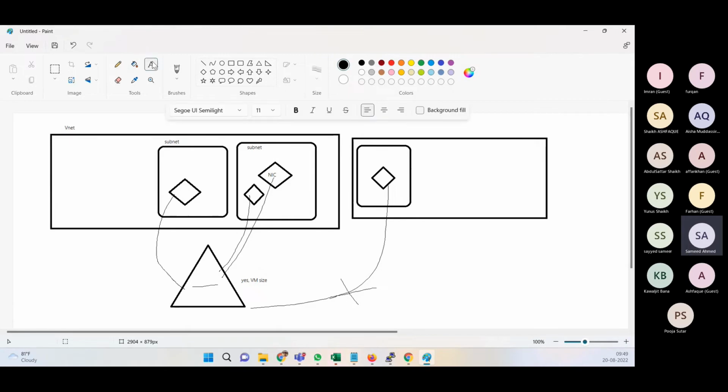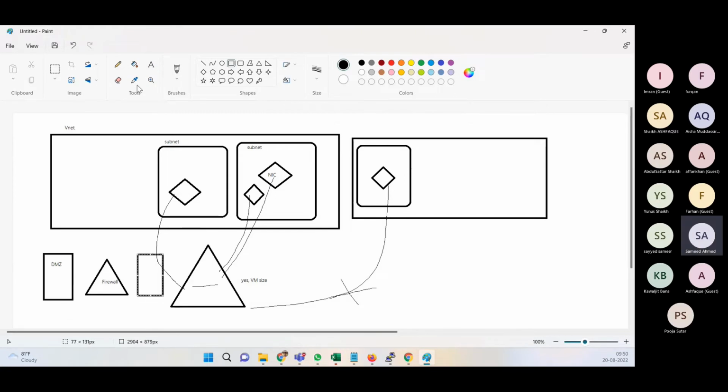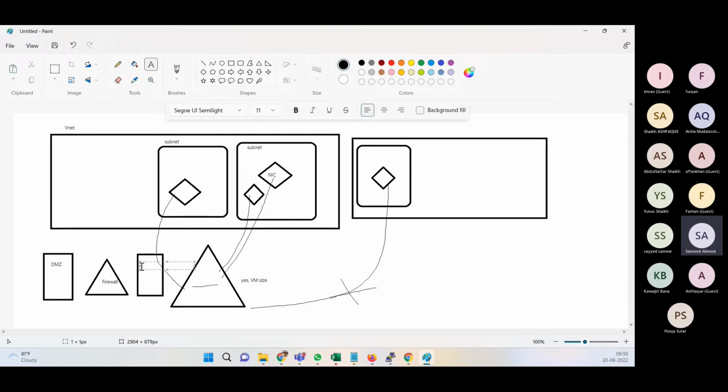Then the question came: what if I want to keep a DMZ scenario? What does DMZ mean? It is a demilitarized zone. Some kind of firewalls require south and east and west. Generally, firewalls require two types of networks. One is called DMZ East, then DMZ West. Some people say South Pole, North Pole. People use multiple names for this.